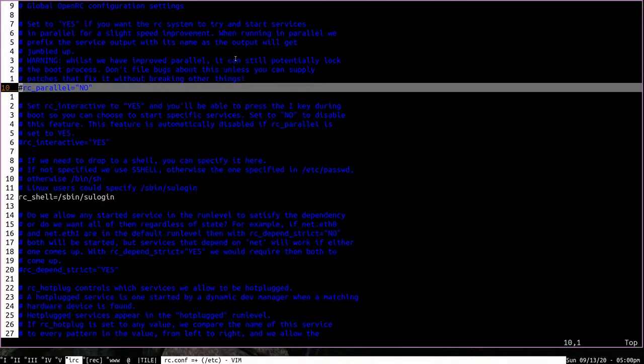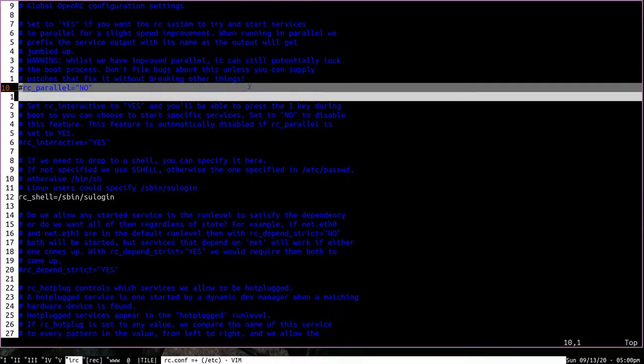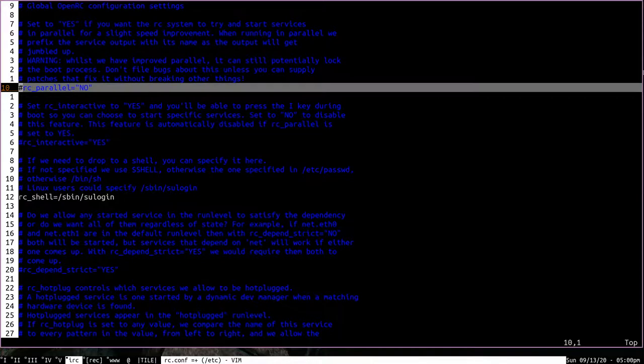But you can speed up the process of OpenRC starting processes, and thus speed up boot time, by setting RC parallel here to yes. And it's the same as with the other variable. We simply uncomment it and change no to yes. And that will cause OpenRC to start processes in parallel the next time I boot up this PC.